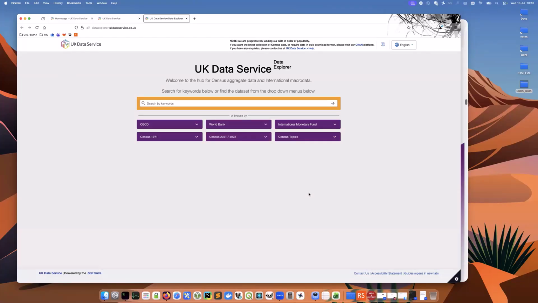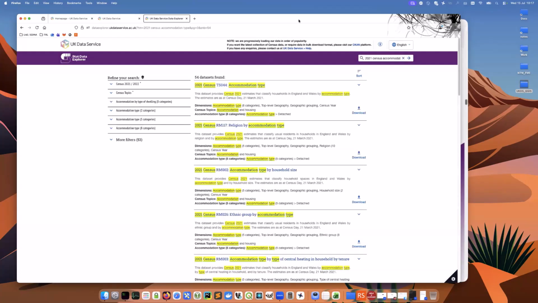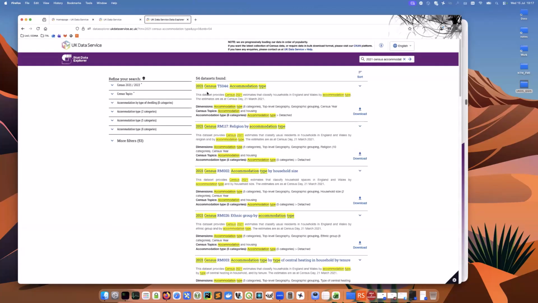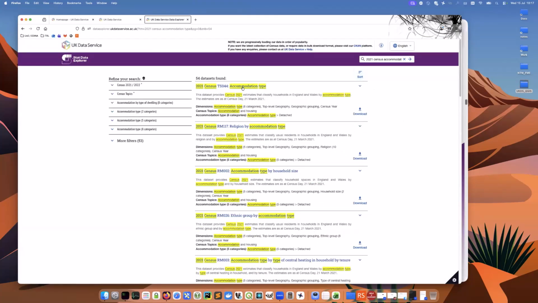But for the purpose of this demonstration, I'm going to search for a particular type of census data for 2021 and 2022. I'm just going to refer to my handy workbook that I have given you all. And I'm going to look for 2021 census accommodation type. You can see there are 54 datasets of 2021 or 2022 census data which meet that term, accommodation type. These are all listed here. But the one I want is this TS044 accommodation type dataset.